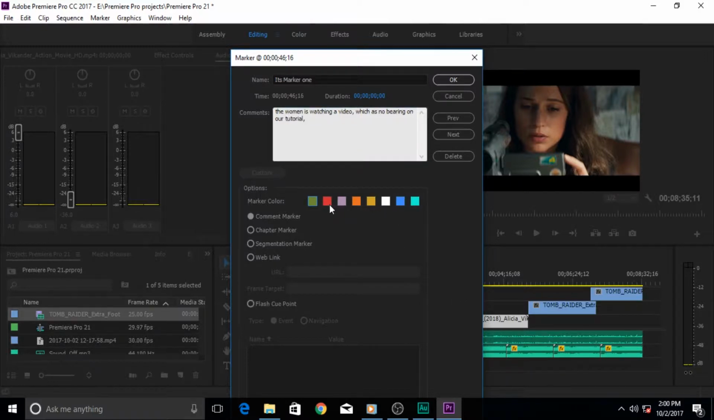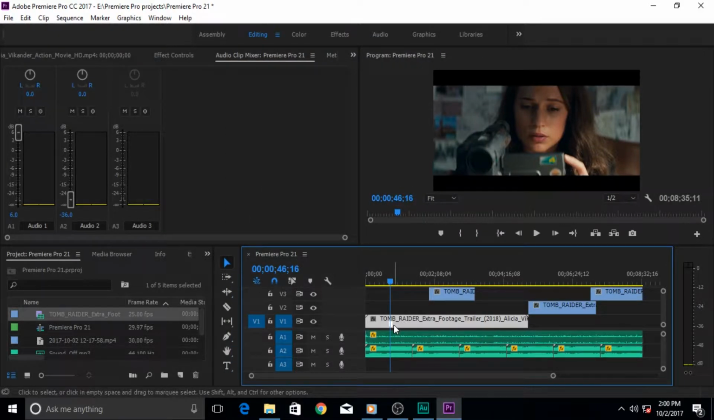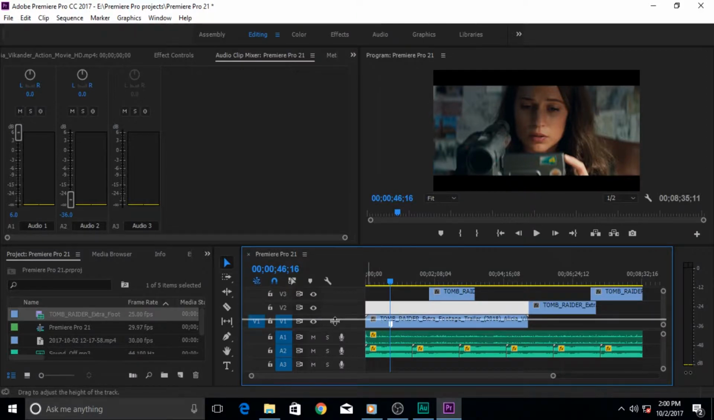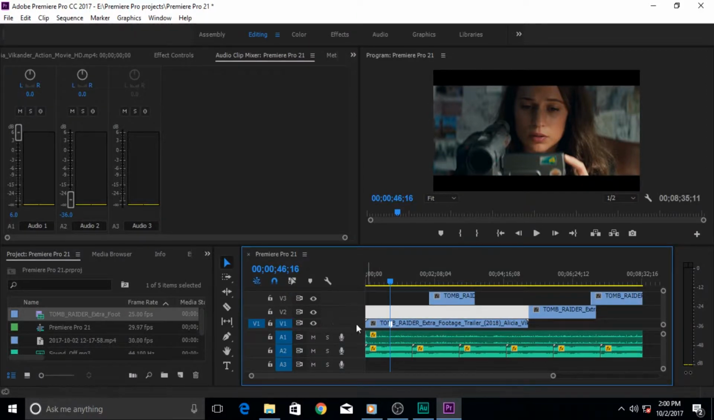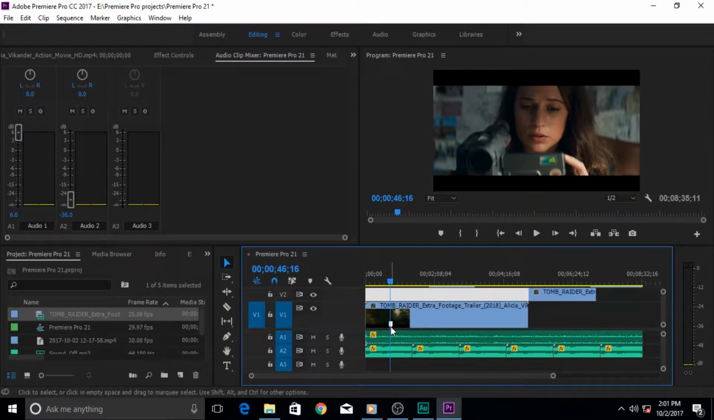And you can also give it a custom color. For example, if this color is not the right color for you, you can give it white or any other color. I'm gonna give it white color and then press OK. Now this marker resides over here. If your track is too small and you cannot see the marker, you may need to increase the size of your track like this, and then your marker will become visible.